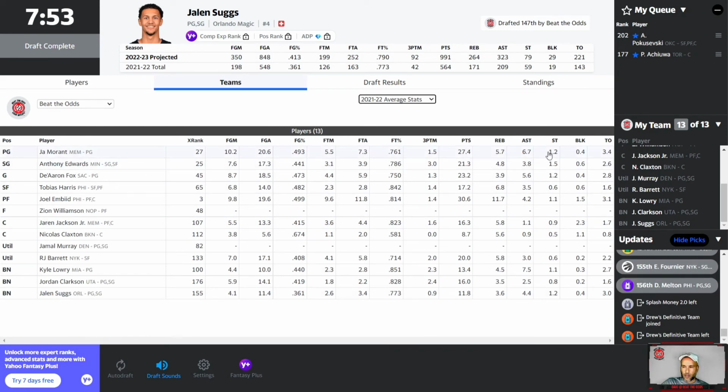Steals, looking for at least 1 steal from 5 guys, and we certainly did that again. Anthony Edwards, De'Aaron Fox, Joel Embiid. Zion might be close to that this year. Jamal Murray might be close to that this year. Kyle Lowry might not make 1 this year. We'll see how much playing time he gets during the course of the season. Jordan Clarkson, not known for his defense. Jalen Suggs is going to likely get that this year with some extra playing time there as well.